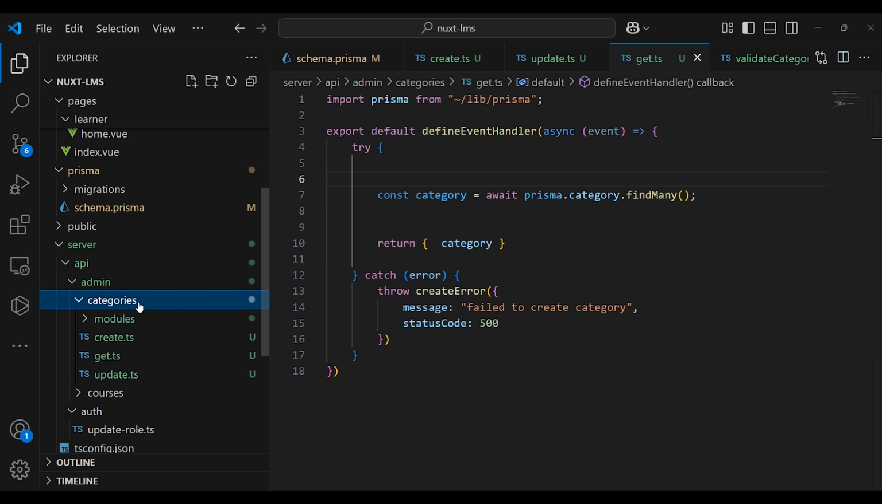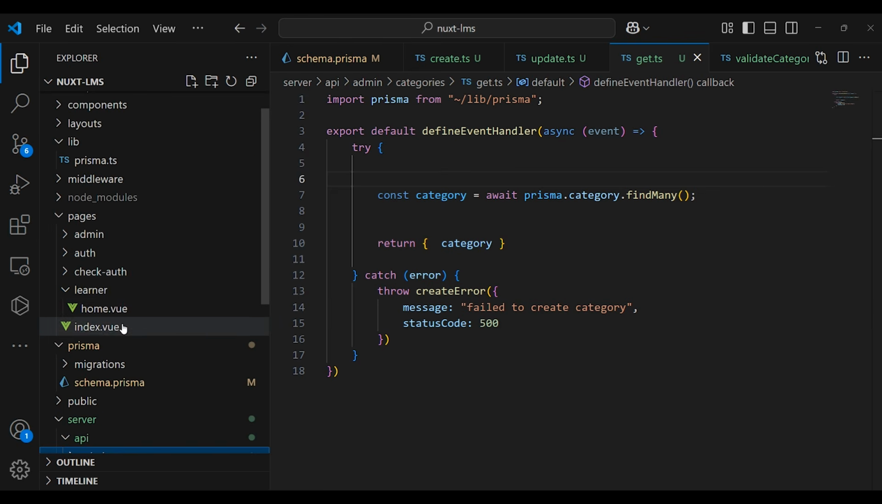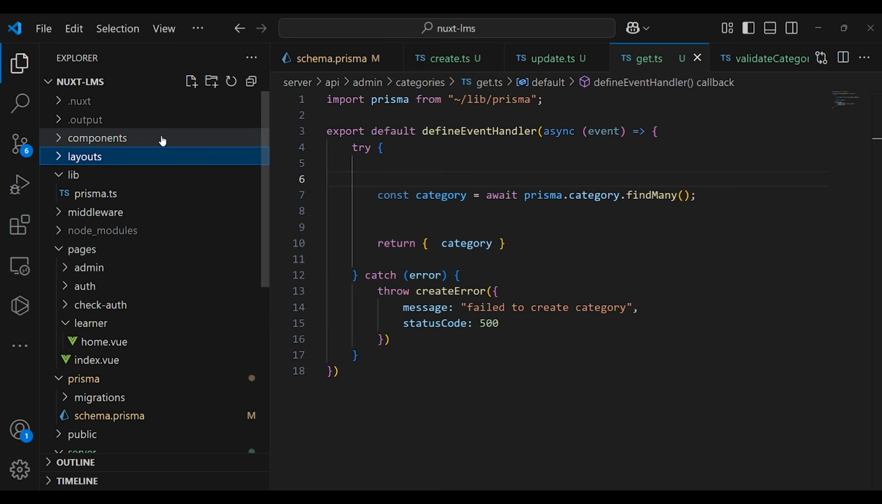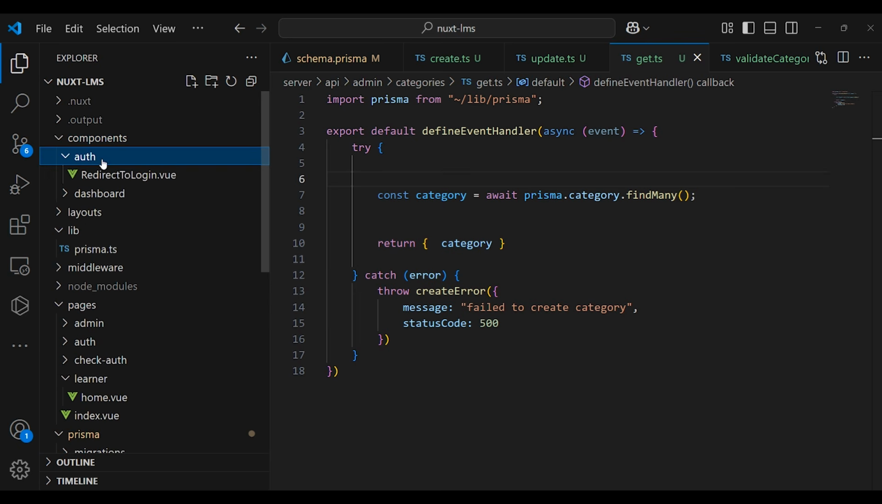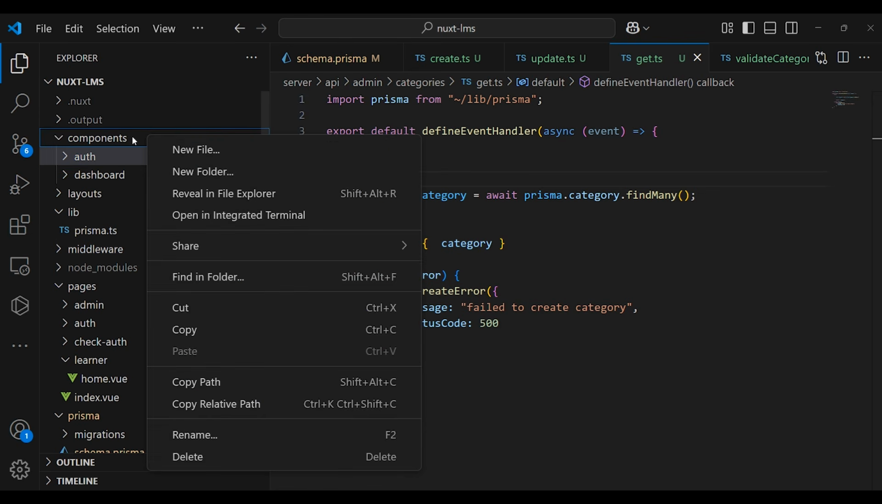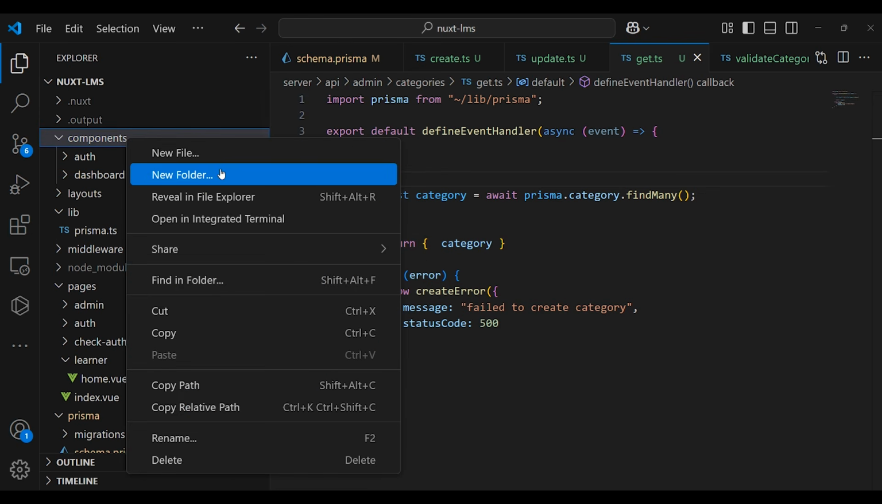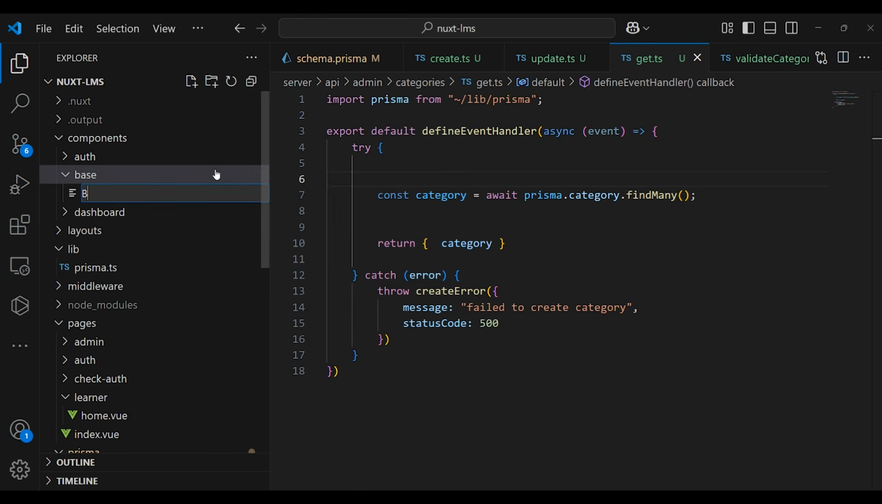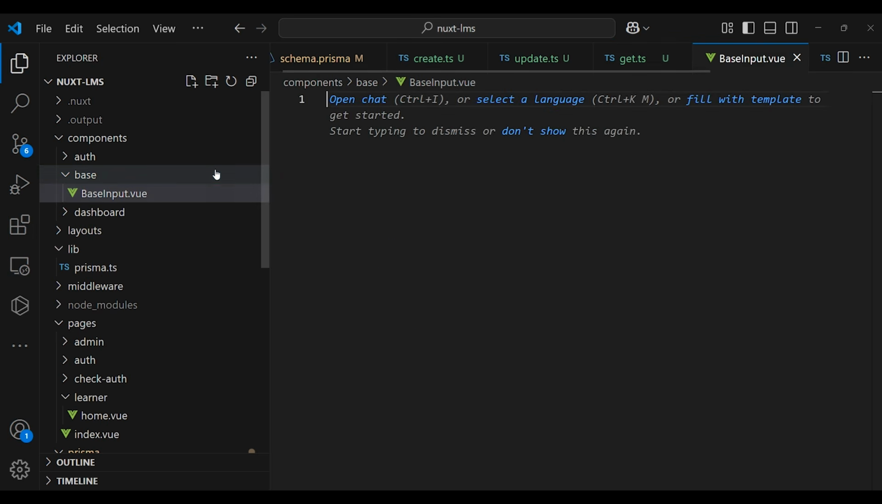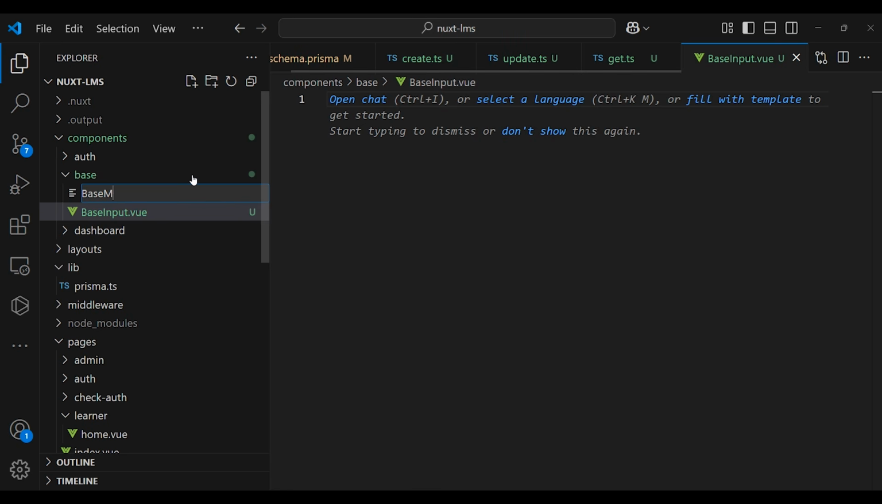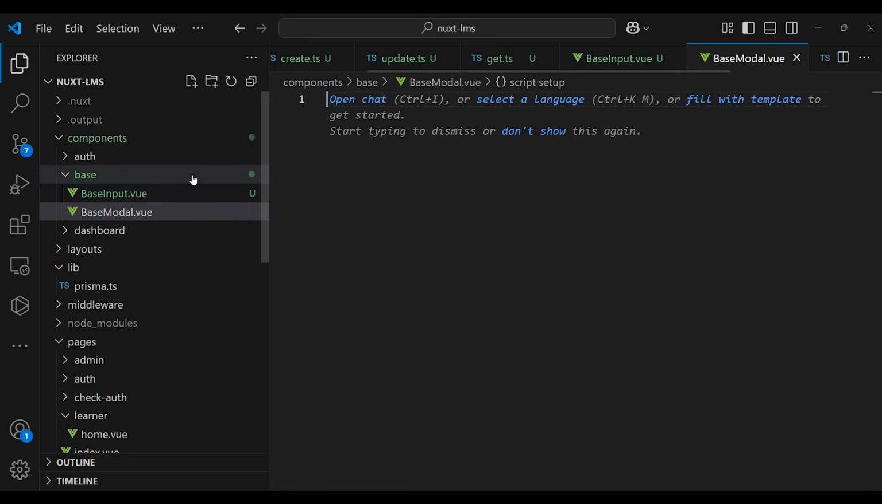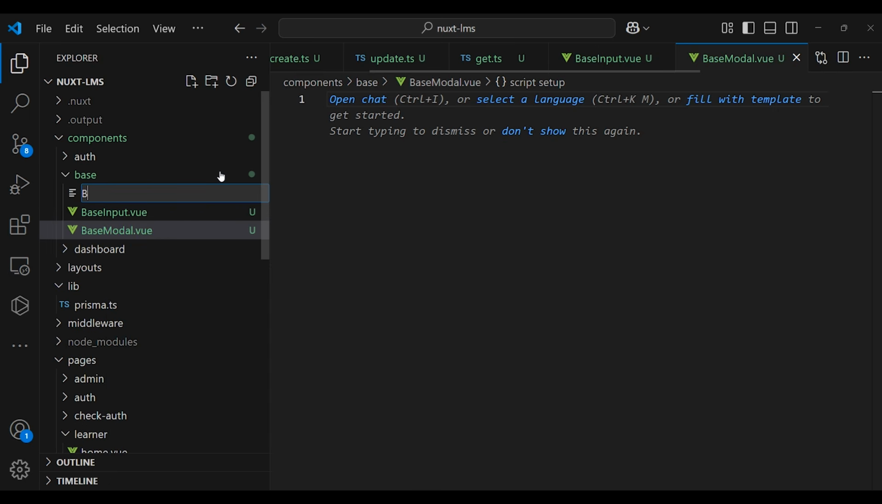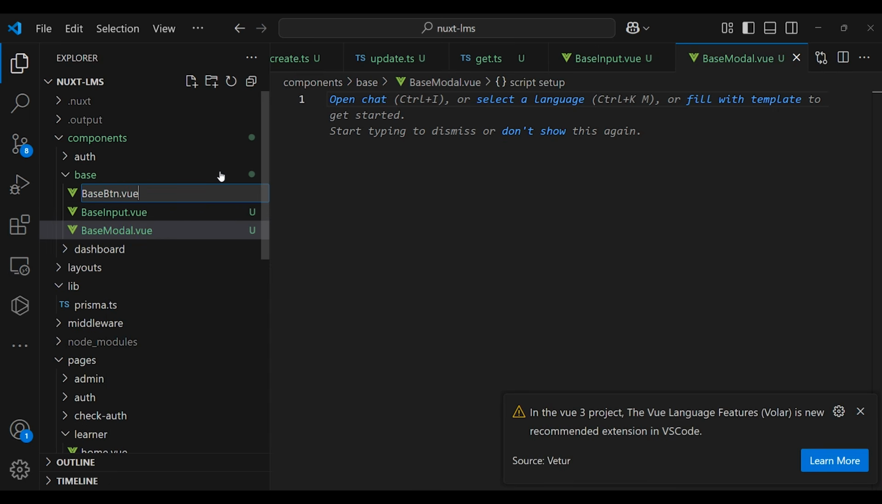Now the next thing is to create the category interface, but also we're gonna create the model. Now we're going to move at the top here. You can see we have a folder components, and we have here auth. Now we're gonna create another folder inside of the components folder. I'm gonna name it base, okay? And inside of the base folder, we're gonna put the base input, name it BaseInput.vue like this. We're gonna create the base modal, the view, okay? And we're gonna create the base button, BaseBtn.vue, okay? Like this.